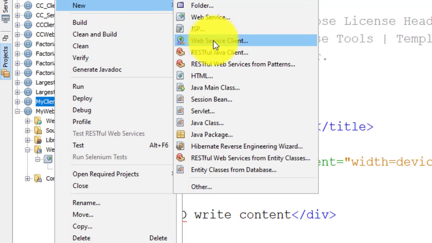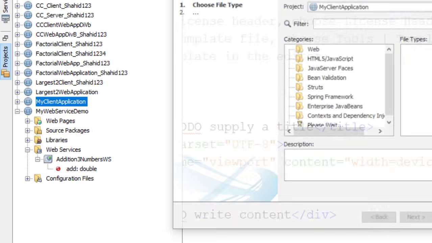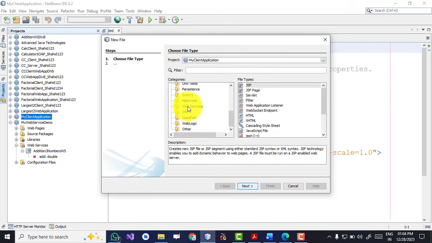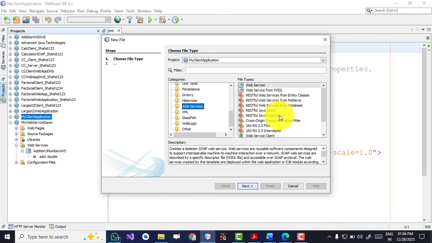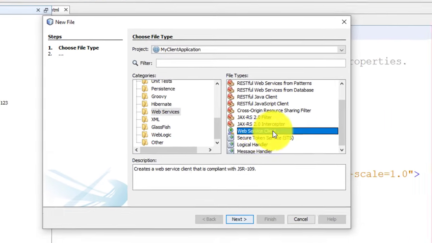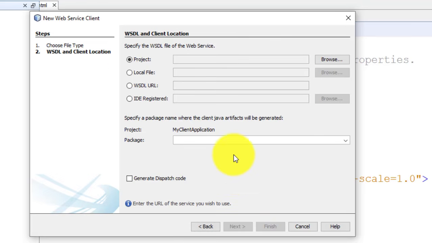If this option does not exist, then go to Other. Then again we have to select a web service. Then we have a web service client. As we can see here, we have a client. Next, now here we specify the WSDL file path of the server.